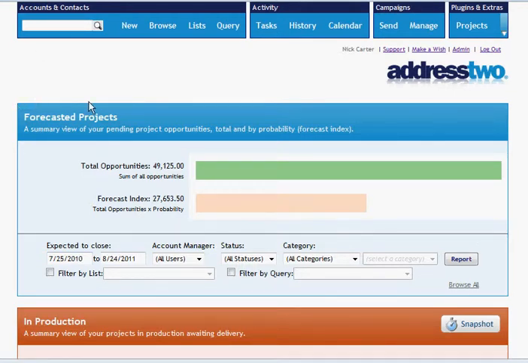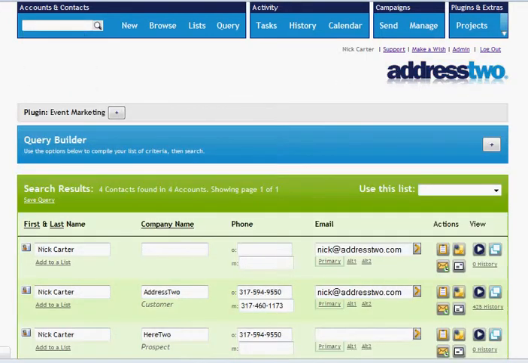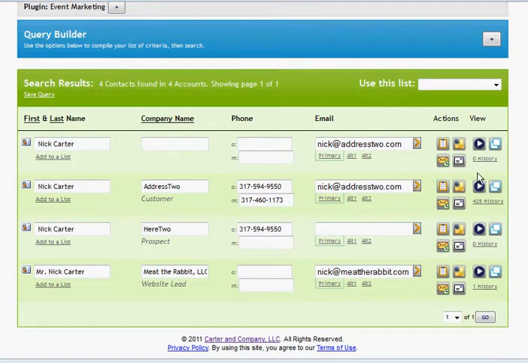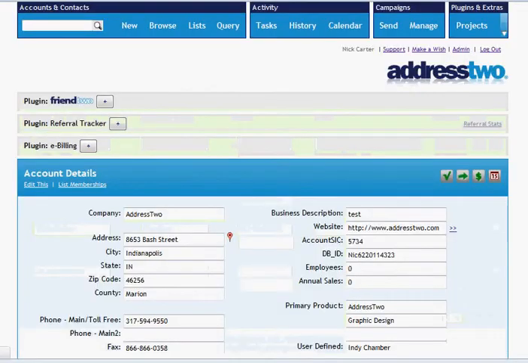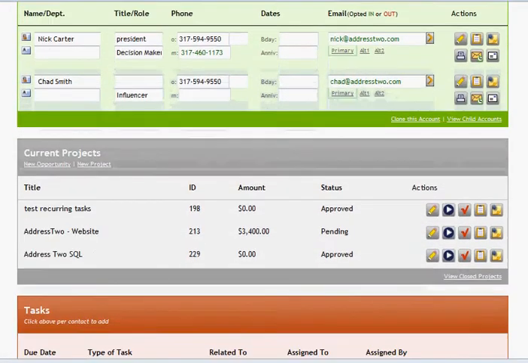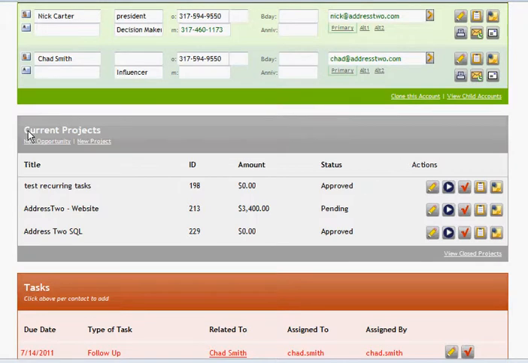Where do I go to add a quote? Well, I need to look up the customer first. So if I look up Nick Carter, I find my search results, I go and view the account. We create quotes from the account detail view. On your account details screen, the third box down is going to be a gray box that says current projects.